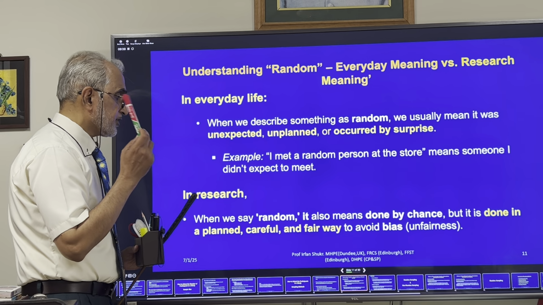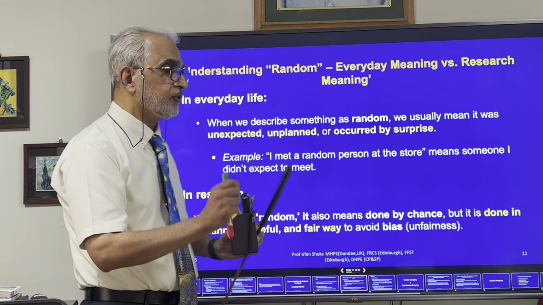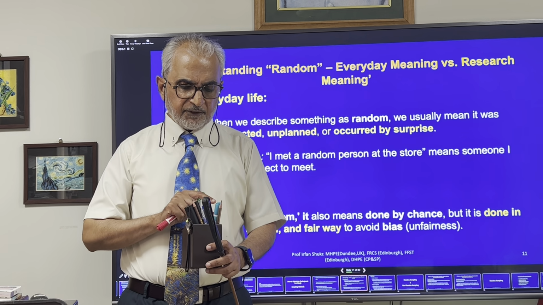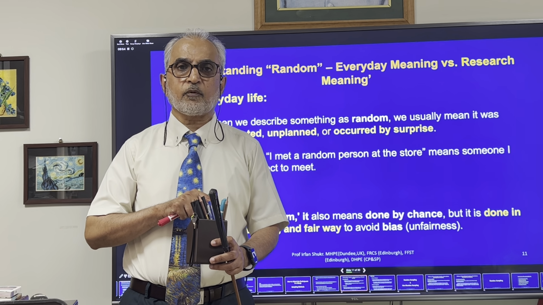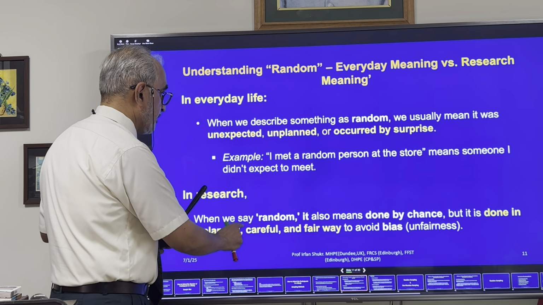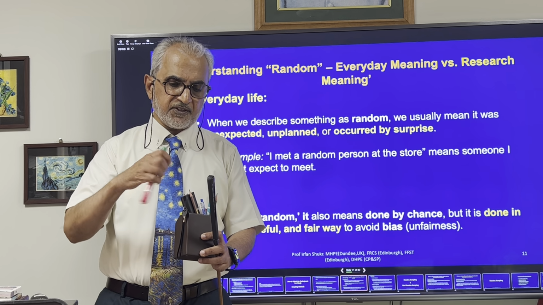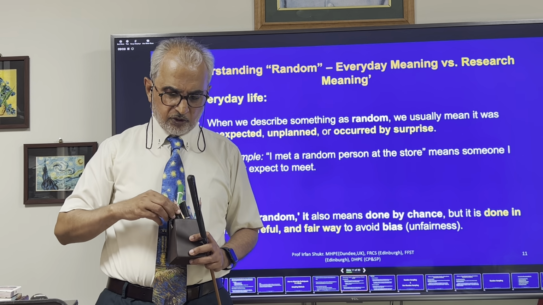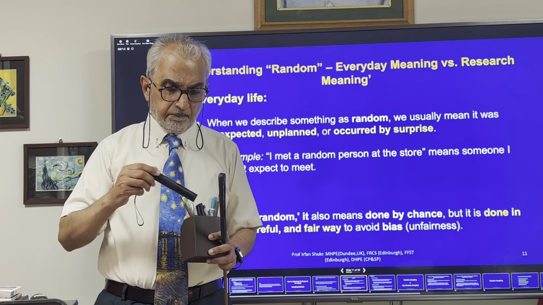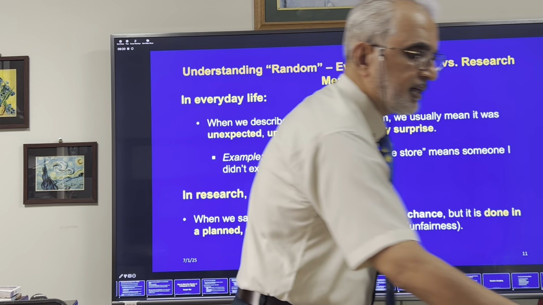In research, when we say random, it also means done by chance, but it is done in a planned, careful and fair way. For example, if I plan that I will start from this and pick every sixth one, then I am selecting in a planned, careful and fair way. 1, 2, 3, 4, 5, 6. So this torch has been selected, although it is by chance, but in a fair way in which everything in this box had equal chance of being selected.